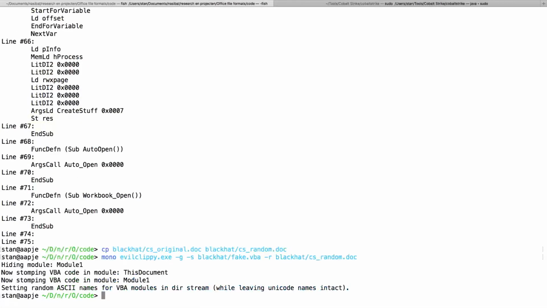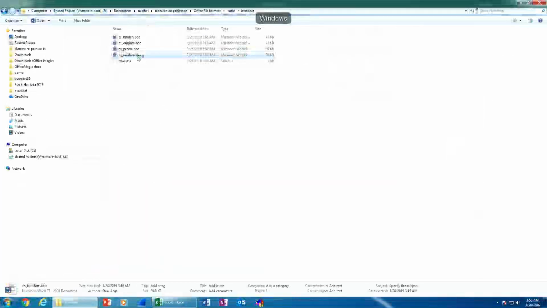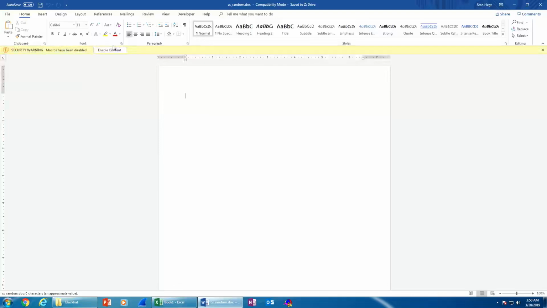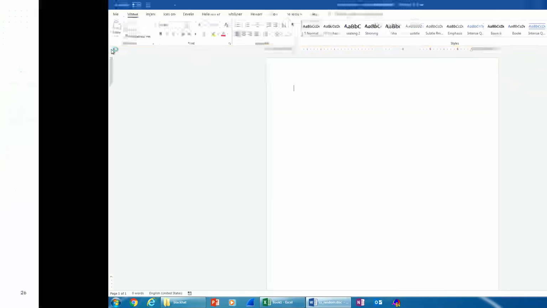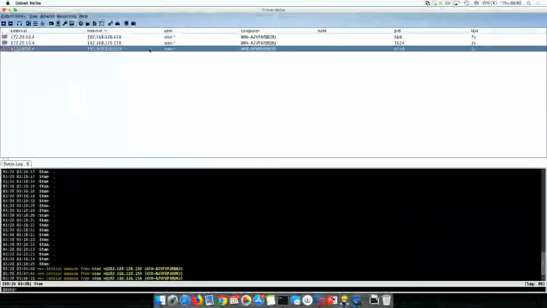CS random, okay, it did that. It set random ASCII names while still leaving the Unicode names intact. And if I now run CS random, I'm going to show you that it's all still working fine in MS Office. Enable content. And we should see another connection popping in. There's another connection popping in, so that's working just fine.